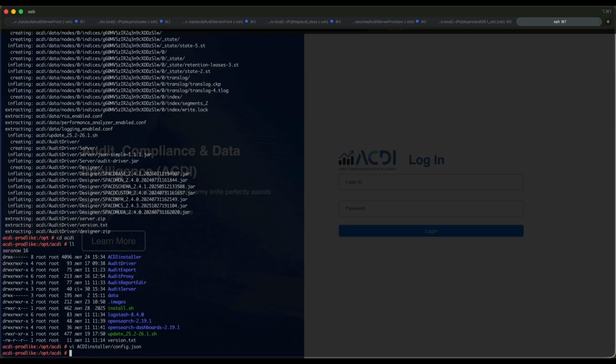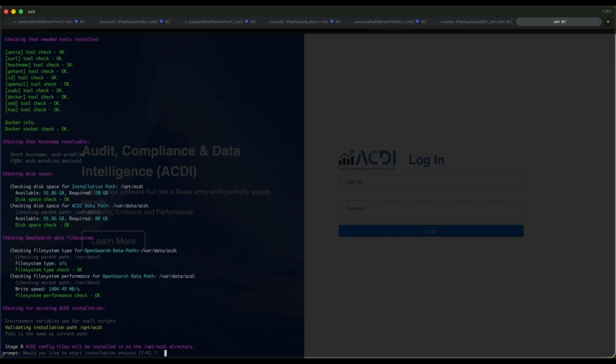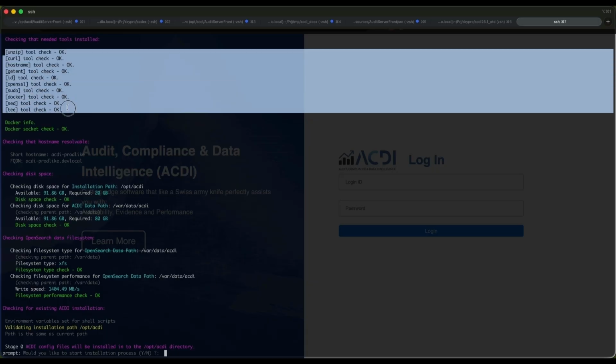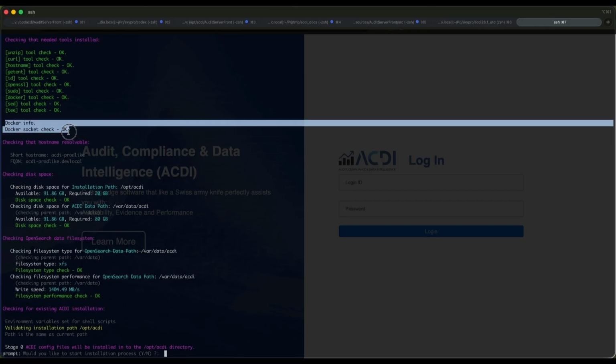For the ACDI installation, root user is required, along with Docker installed beforehand. Upon the first launch, the installer checks the availability of all required utilities. If any are missing or unavailable, it displays a notification and prompts one to install them. The installer also checks whether Docker is installed on the system.